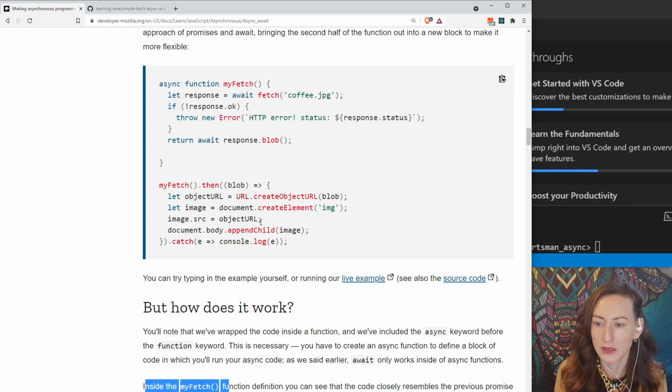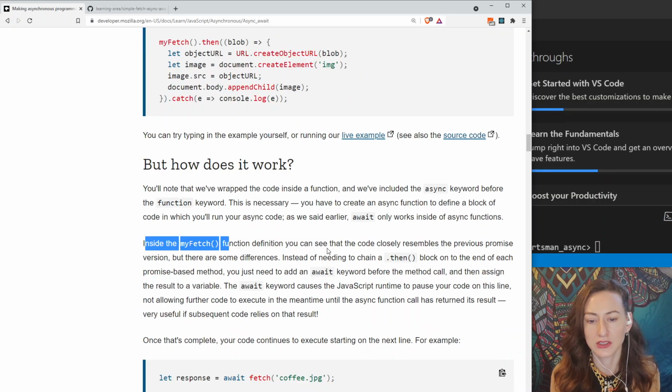Inside the myFetch function definition, you can see that the code closely resembles the previous promise version, but there are some differences. Instead of needing to chain a .then block on the end of each promise-based method, you just need to add an await keyword before the method call.